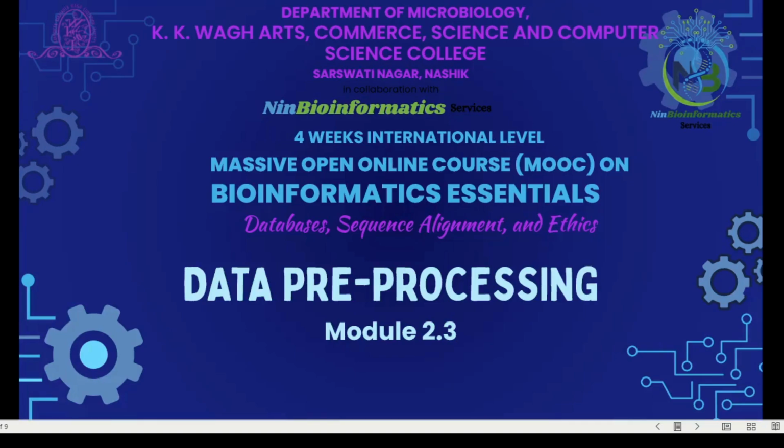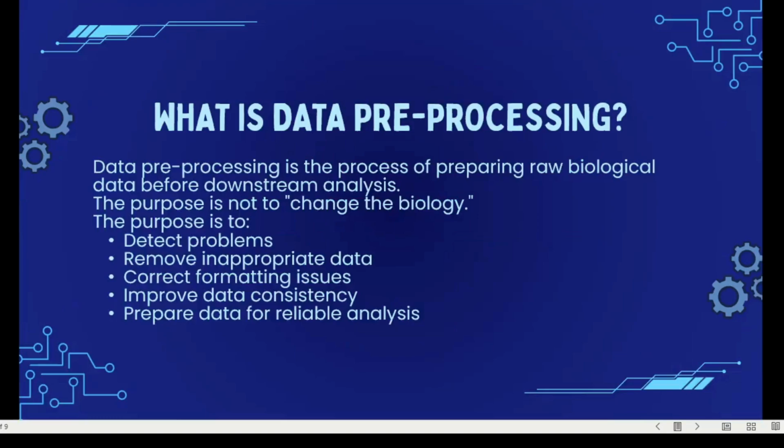Now, in this module 2.3, we will see that suppose in your standardized format there is any error, then you will need to do the data pre-processing. And what is the need of data pre-processing? We will elaborate on that in the upcoming slides. So without wasting so much time, we'll start with data pre-processing, module 2.3.